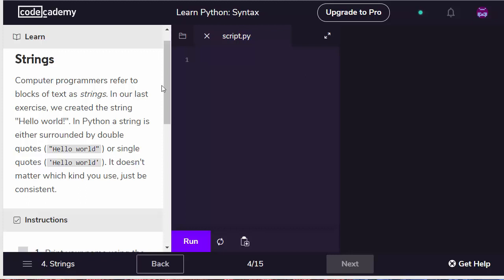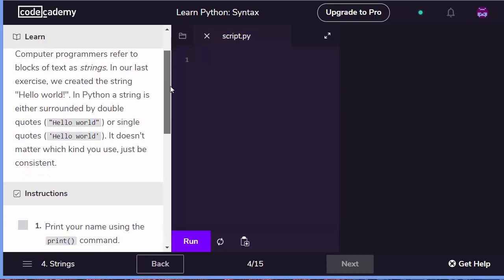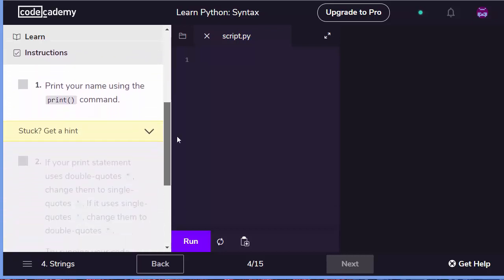In this video, we're going to show you how to use hints in case you get stuck. So for this little lesson on strings, we're told to print our name. So I'm going to use the print command, and inside those you put parentheses.